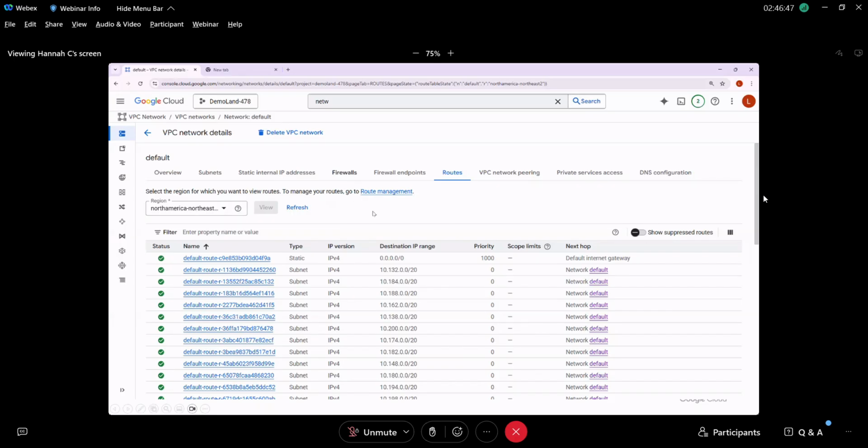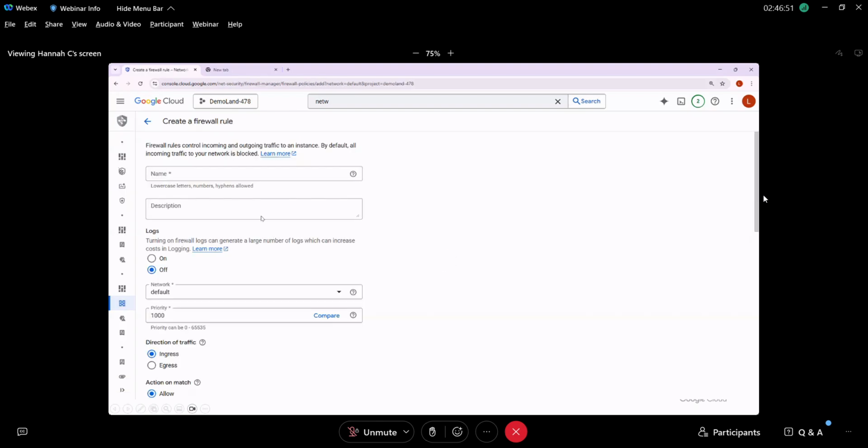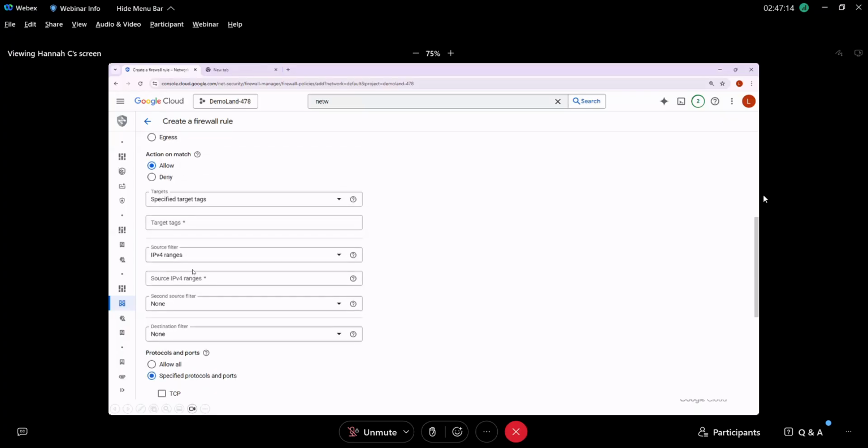These firewall rules, you can add a new one very easily. Just pop in a name, specify the VPC that you want this network to apply to. I've only got the one, so I'm going to stick with default. Is it to protect from incoming or outgoing traffic? Am I making a rule that is an allow or a deny rule? What's the action? Then I get to choose.